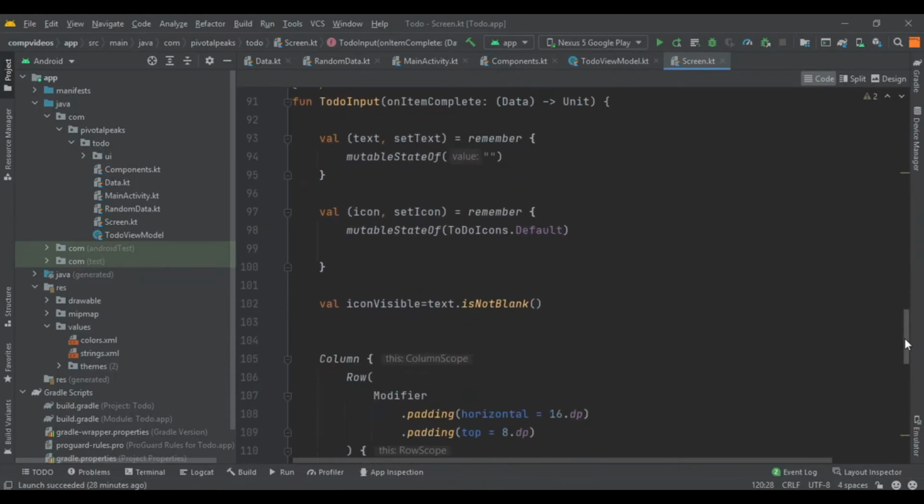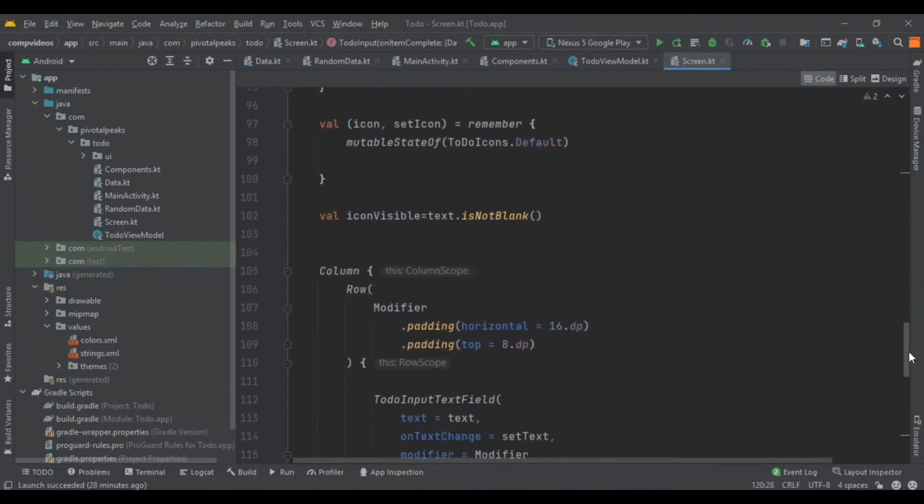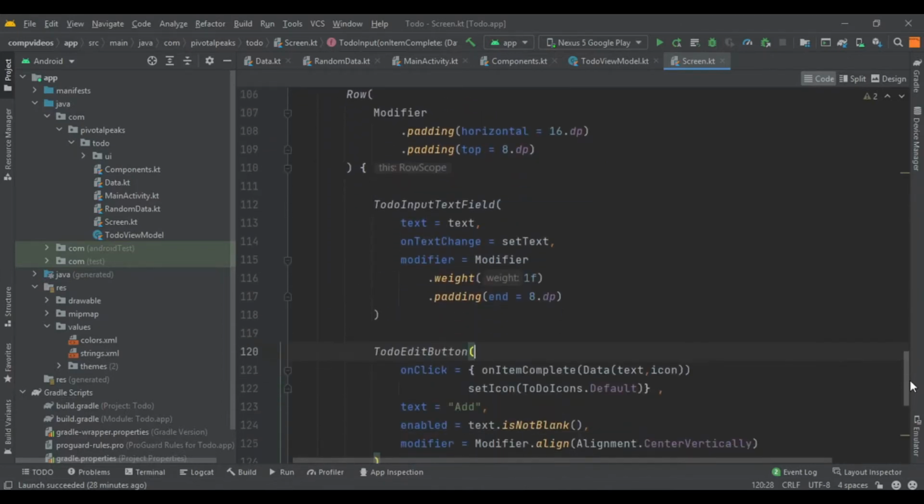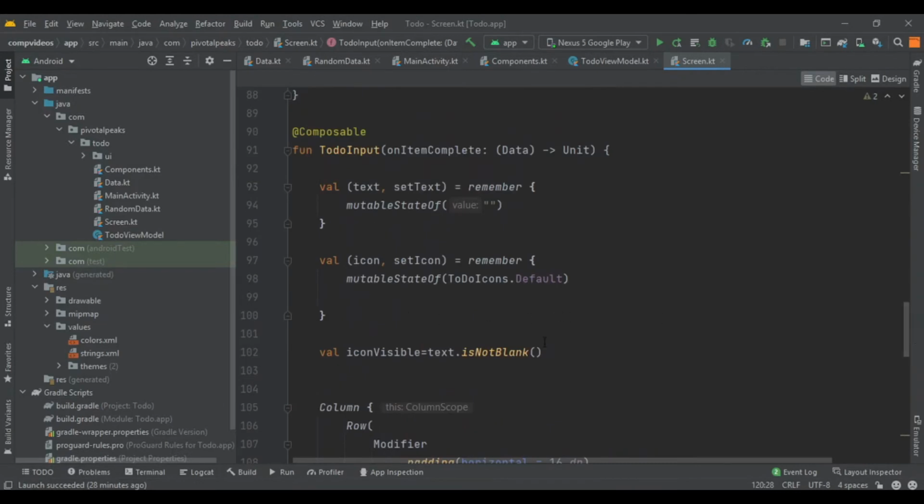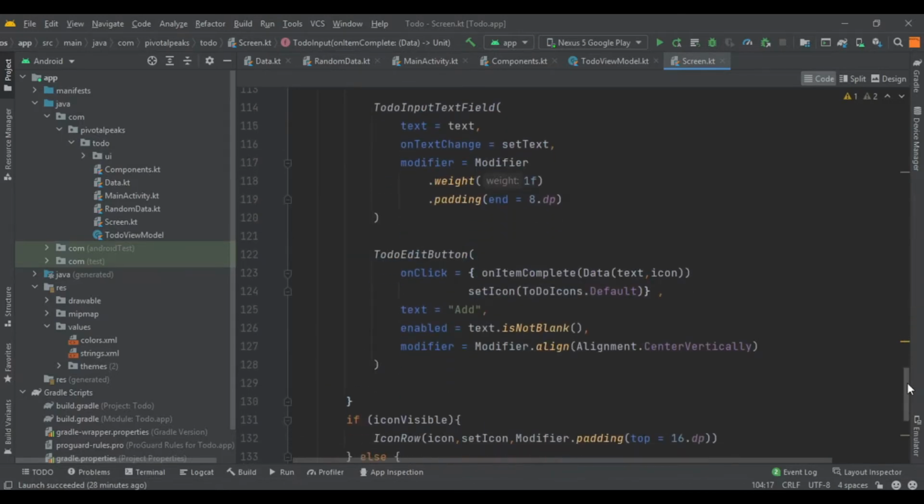This to do, where did we go? The to do input function, we need to modify it. So we need to create a new value, not a value, a new lambda function. So let's create it. Value submit equals, and we are going to extract this whole on click thing from the to do edit button.